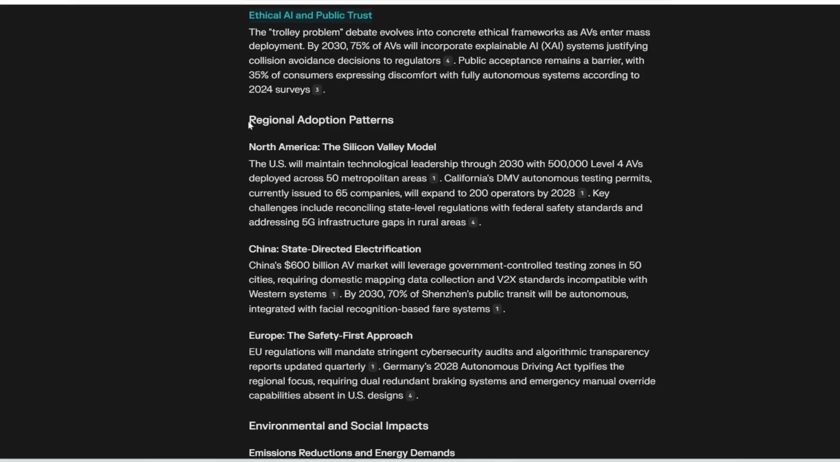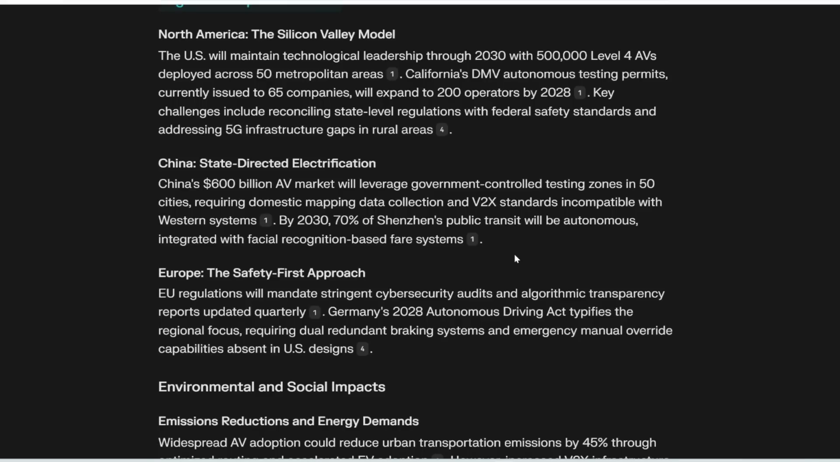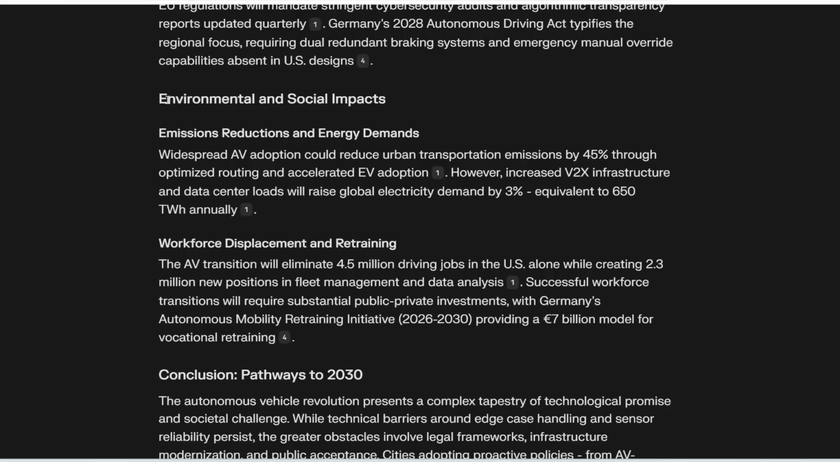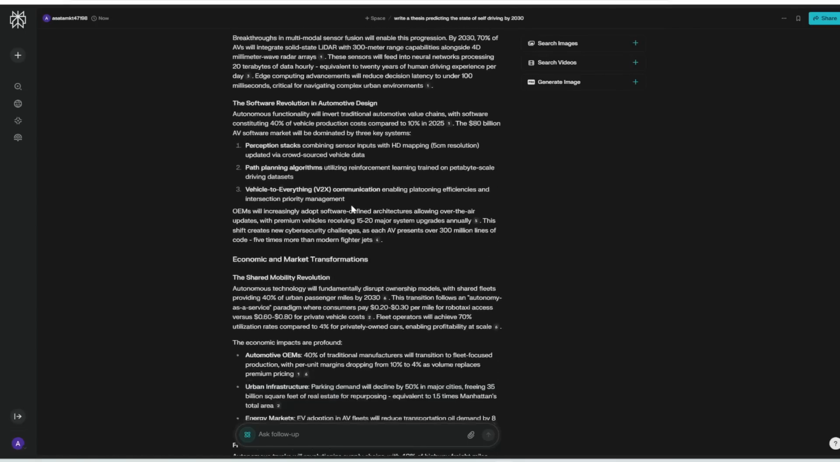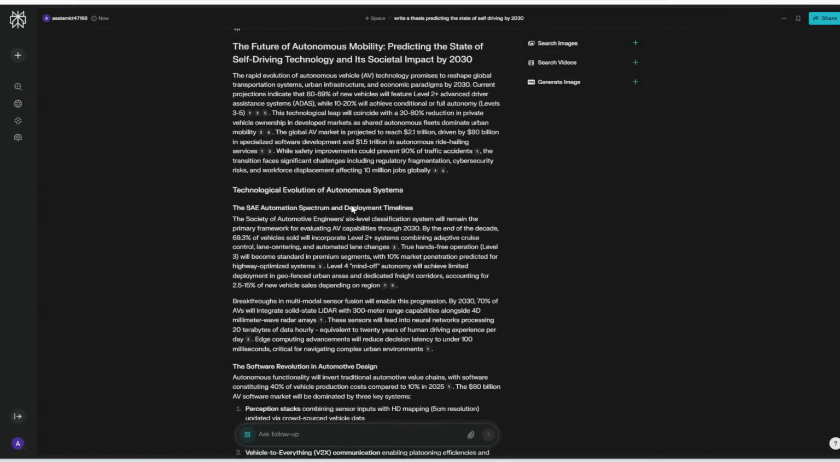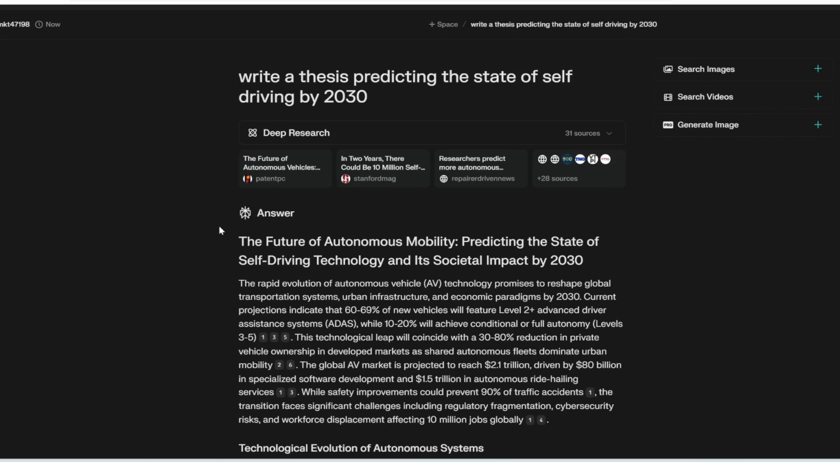And then it also looks at regional adoption patterns. So across the world, including North America and China and Europe, what is autonomous driving like right now, and what would it be in 2030? And then finally, it also looks at environmental and social impacts. And then it comes up with a conclusion. So a super comprehensive thesis that's just packed with information. And like I said, this is completely free to use, so definitely take advantage of this.